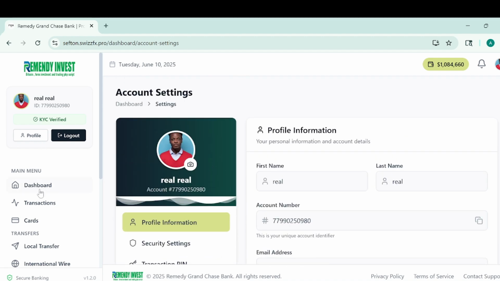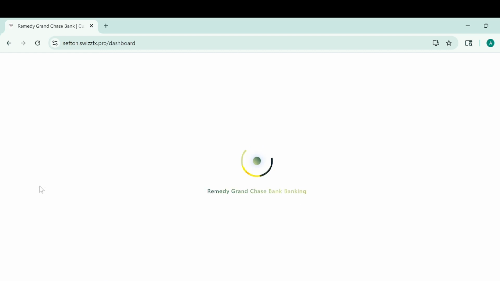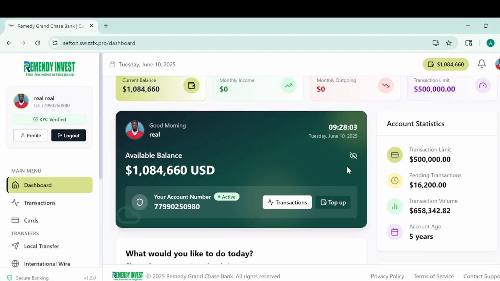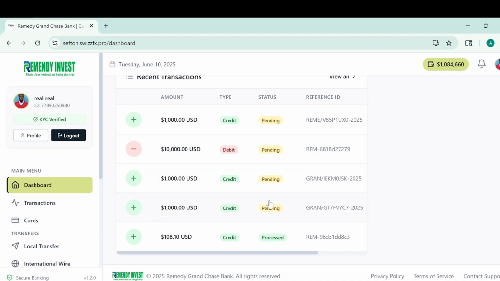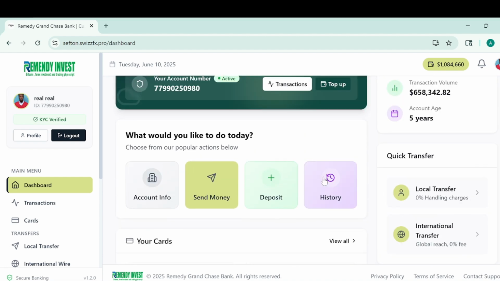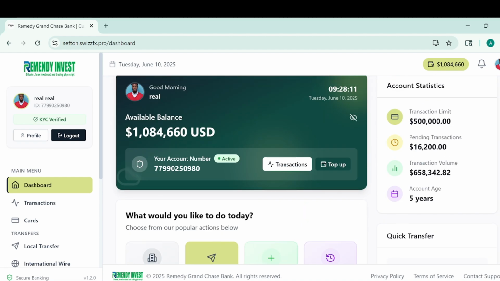Now let me go back to the dashboard. I want to show you guys something also. You can see recent transactions. This bank has recent transactions and the dates. You can see the account age, when this account was created, is written here, and you can manipulate this from the admin section. The transaction volume, you can see that. The pending transactions, you can see that. You see the transaction limits, which you can also set.